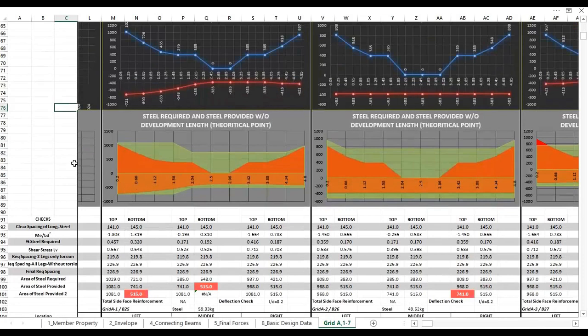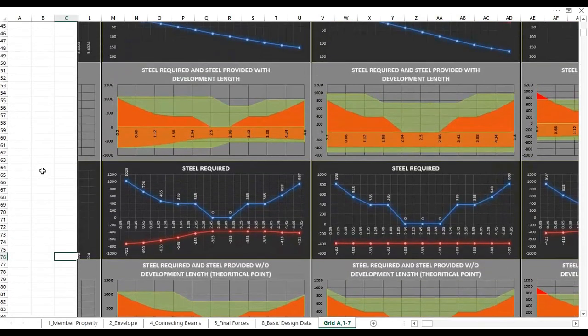In this graph, the green surface represents area of steel provided and the brown surface represents steel required. Development lengths are not included in this graph. The user gets a very quick feel about steel provided if it is too high or less, or if steel is provided over unnecessary range. The third graph is similar to fifth graph except that it includes development length for curtailment.